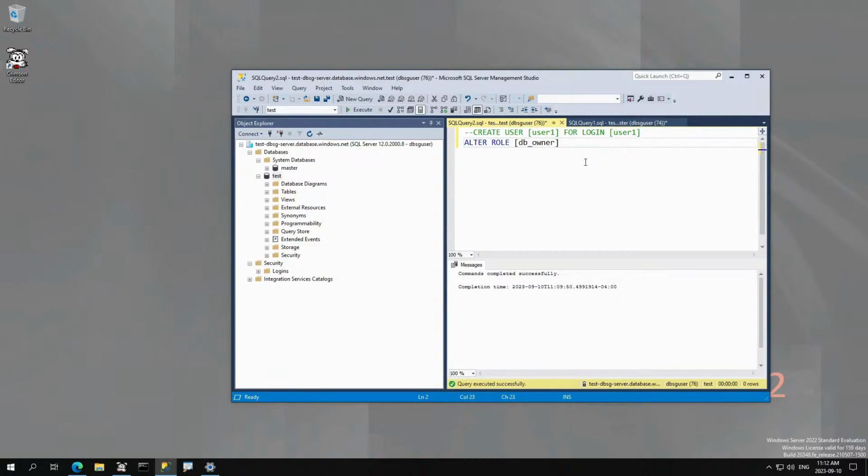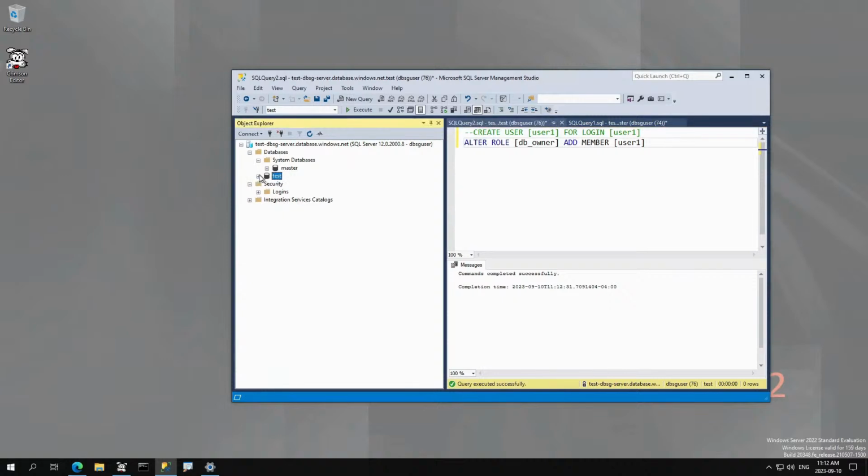So I would say add member. Which member? New user. So the member is user 1. In this role, I am adding one member, which is the new member just created, right? I am going to execute this command. So this is done, completed successfully, right? Now it is time for testing it. So this is login. I am logging out from the database.